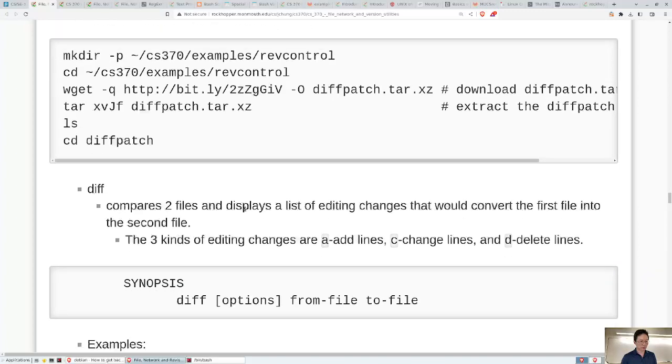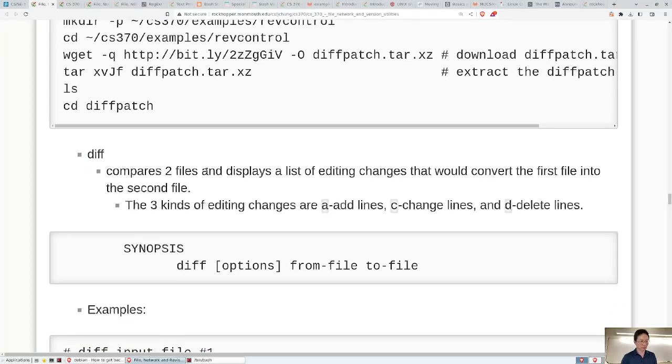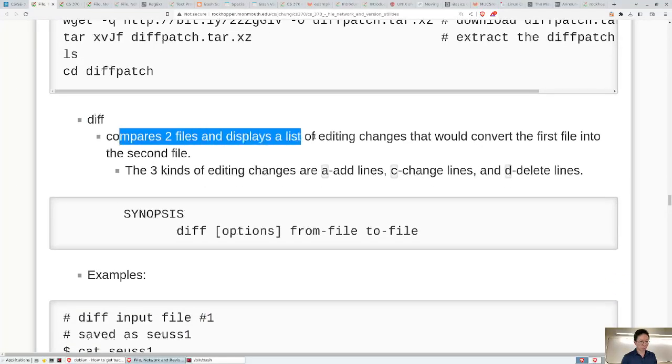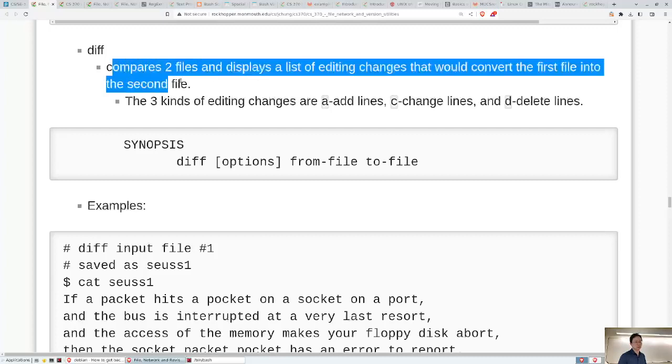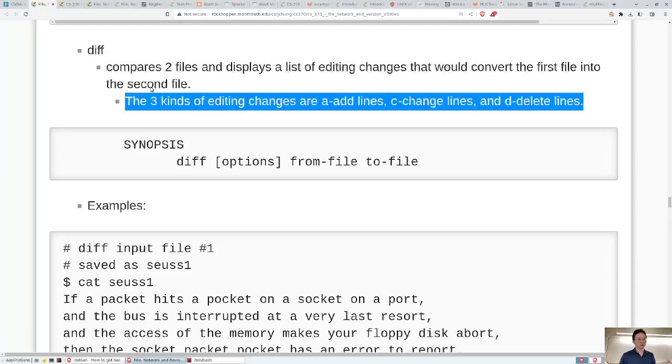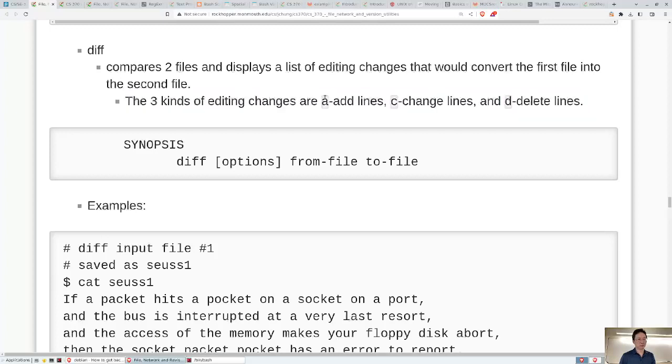Now we look at the diff command. The diff command compares 2 files and displays a list of editing changes that would convert the first file into the second file. A list of changes. In other words, it shows you the differences between the 2 files. The 3 kinds of editing changes that would convert the first file into the second file are addition, change, and delete.